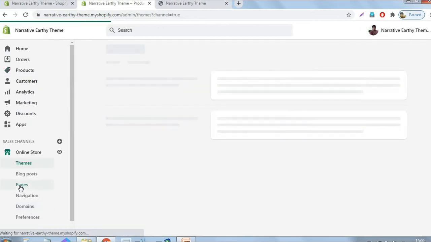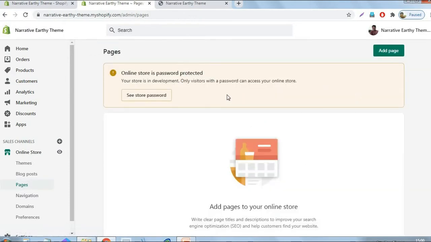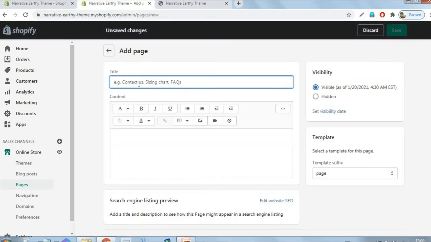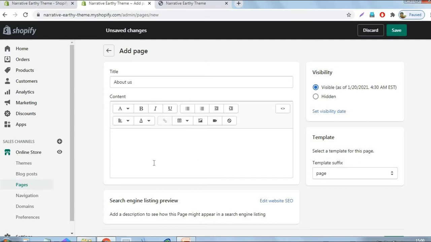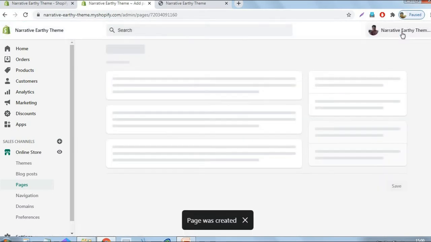Just click the online store link, then click the pages link. The first page I am creating is the about us section. Give a title to your page and paste the description about us. I suggest you create the about us content before you create a store. Here I am putting in dummy text. Okay. Then you click the save button.